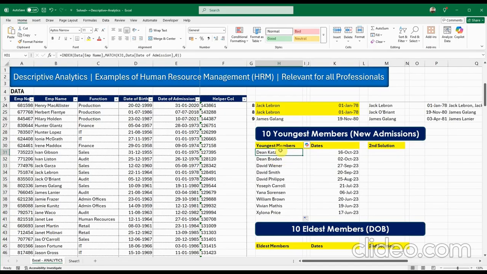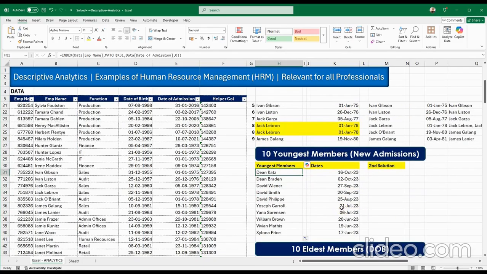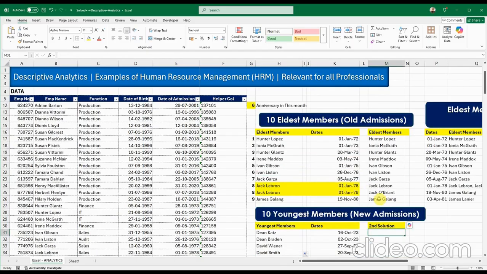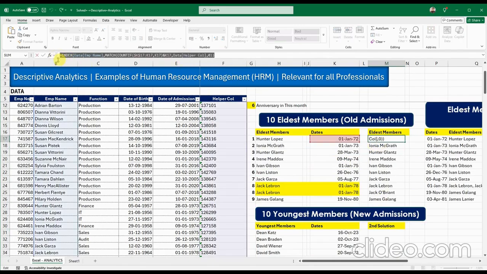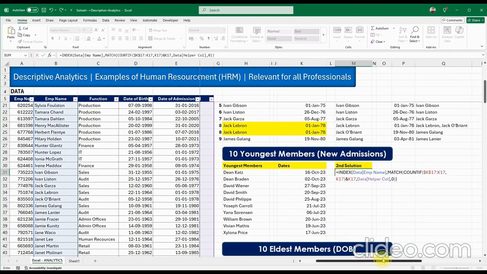Okay. Now, let us suppose the date is repeating. We know that it will have the limitation of giving the same name, right? Which we saw before. So a better way is to use INDEX and MATCH in a different style. Let us add the second solution here. We will say INDEX. What we require is the names of the employees from the data table, and then we start with MATCH for COUNTIF.